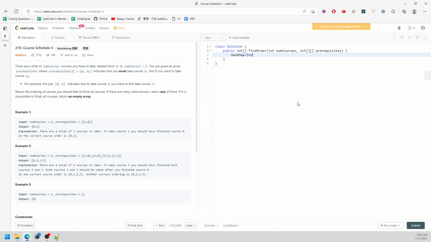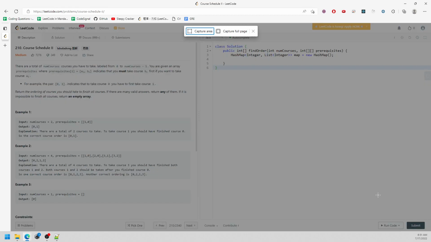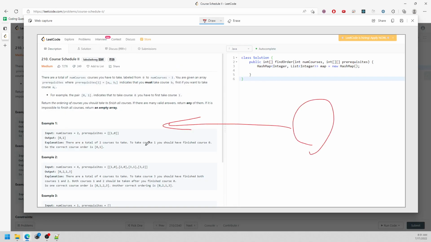So a HashMap with an Integer key is going to store the course, and the value is going to be the list. I'll call it map. I would be able to know what the courses I need to take after are. For example, B: you must take the B course first before you take the A course. So this is like an outgoing direction, right? You must take B first before A.